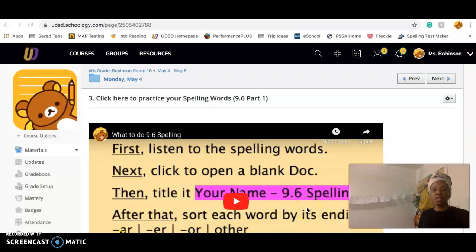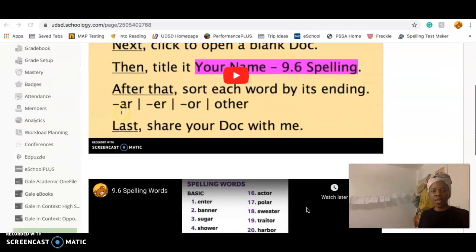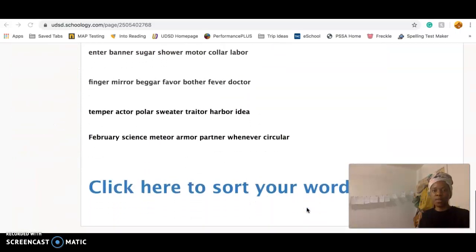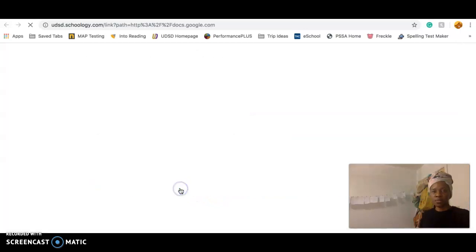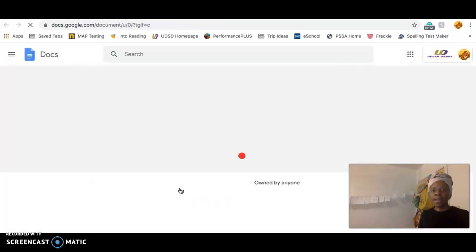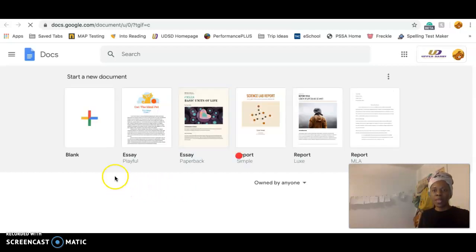The next step is to open that blank Google Doc. So you're going to scroll down to the bottom of your Schoology page and click the link that says, click here to sort your words. Once you do that, it's time to open up a new blank doc.